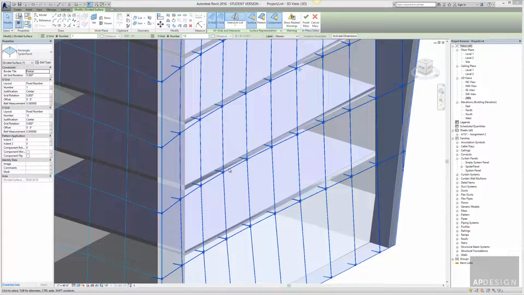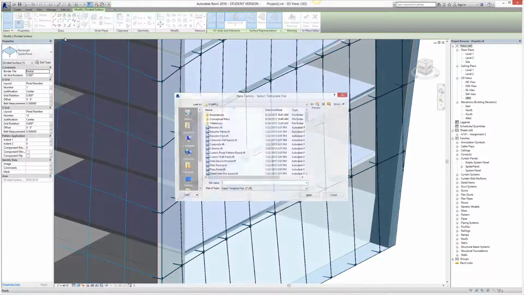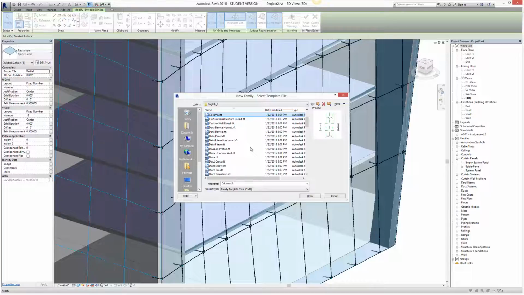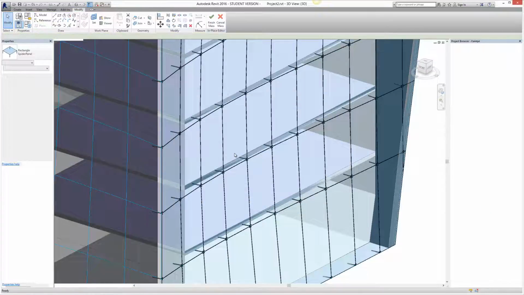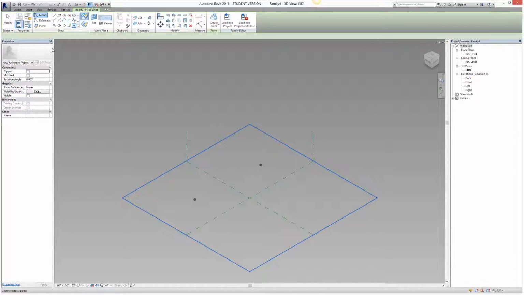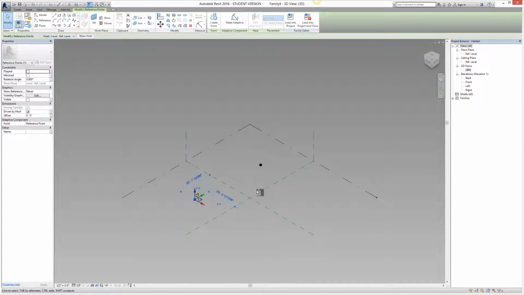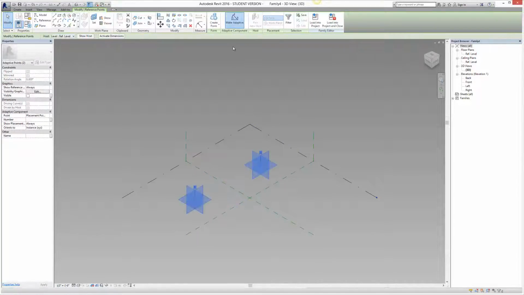Now we're going to be looking at making a structure using adaptive components. So I want you to go in and hit New, Family, go down to Generic, Model Adaptive. We'll put down 2 points and then make those 2 points adaptive.